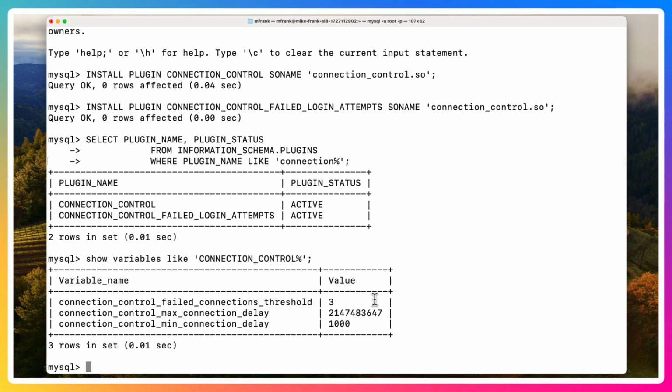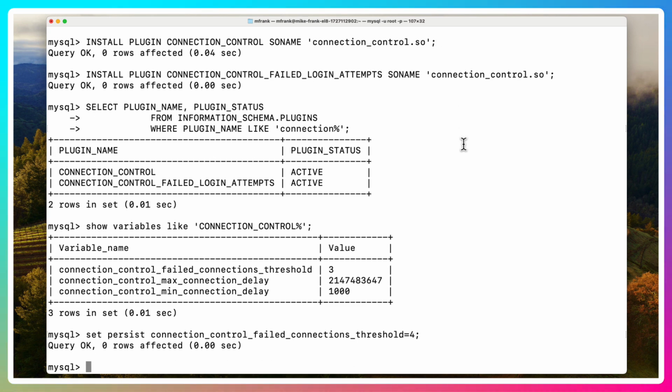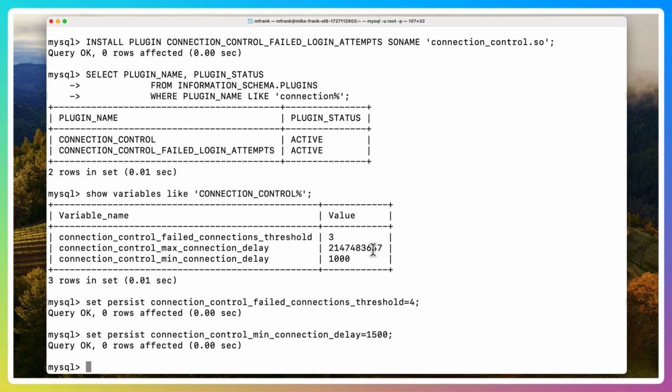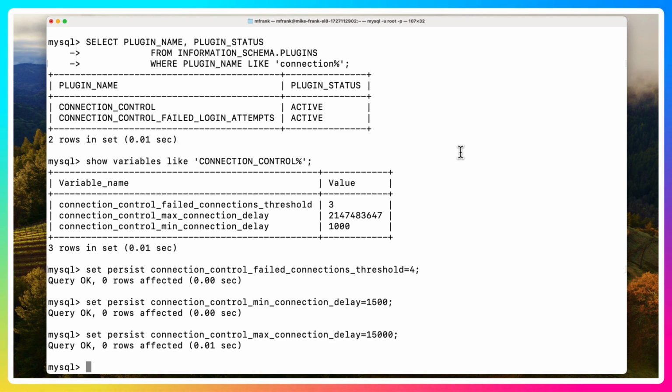So you could just stop right here, and this is going to work. However, if you want to change the settings, because you may have some internal requirement or some regulation, you can just call SET PERSIST. We can set that value to 4, and say your value is supposed to be 1.5 seconds, so I'm going to set that to 1500. And then maybe you don't want to let that keep growing, so you set the maximum to 15 seconds, which is a long delay. This is just an example.